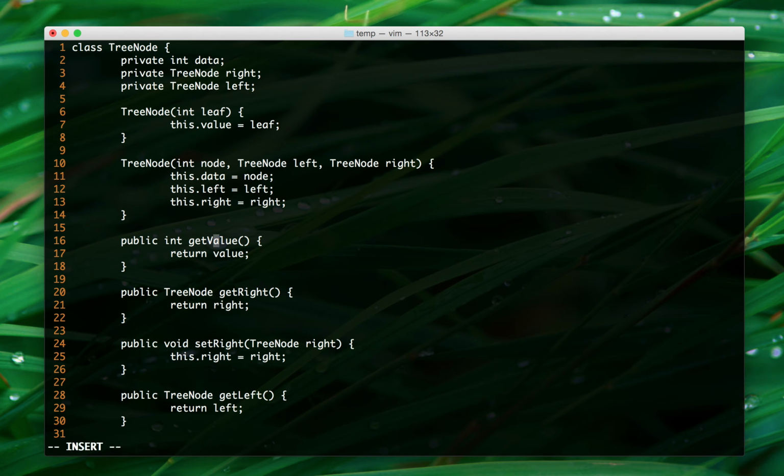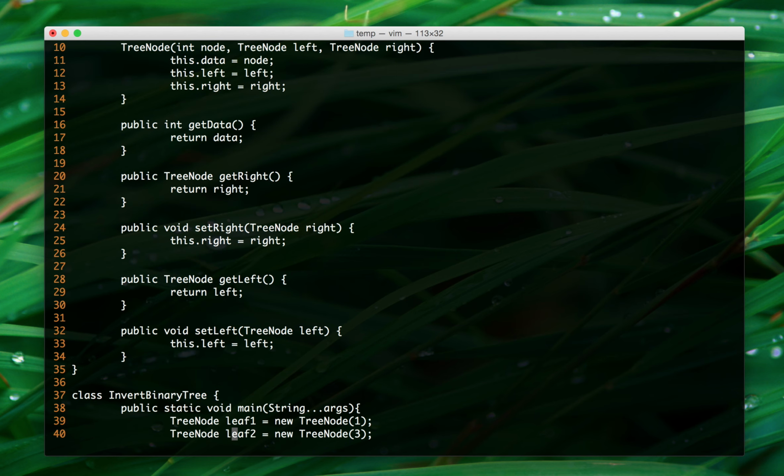Now it's no more a value here. Now it is a getData, and I need to return data. Data is the getter and setter method, getData. And right and left I have not changed. It is a right subtree and left subtree, so I'll just leave it like that. We have getter and setter methods for both: getRight, setRight, getData, getLeft, setLeft. All right, that's done.